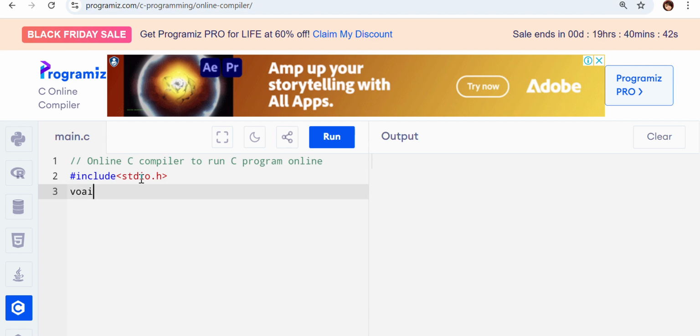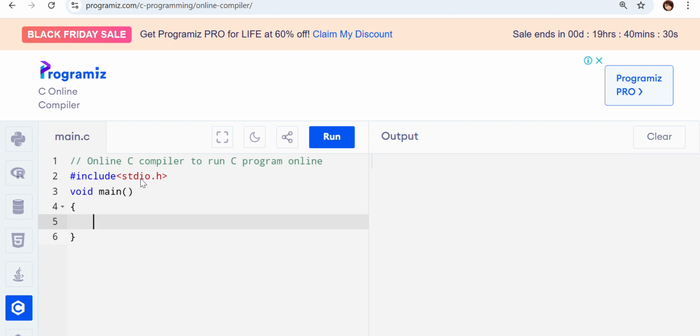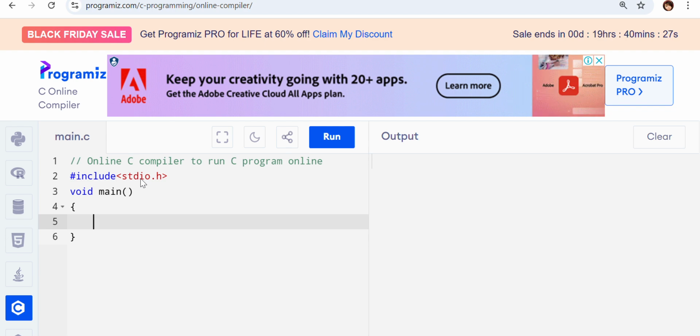I use void main because main does not return any value. Once you use void, there's no need to mention return 0. If you use other types like int or float, you have to mention a return statement, because those types have to return something.